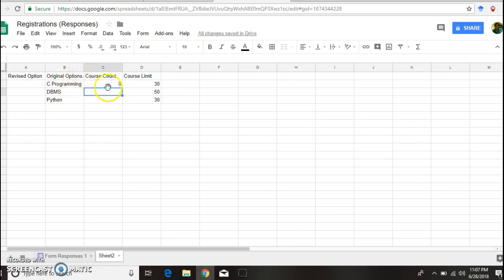So right now the course count is 0 since we don't really have any data in our form as yet. That is, nobody has selected C programming. Now drag and drop this so that the formula gets applied across all the rows.